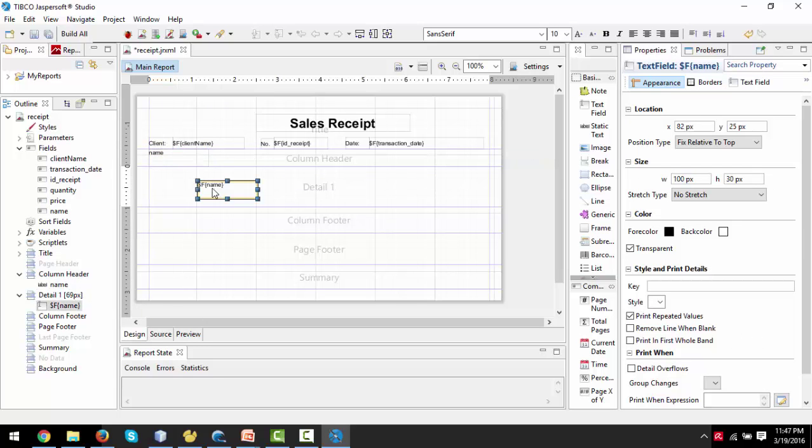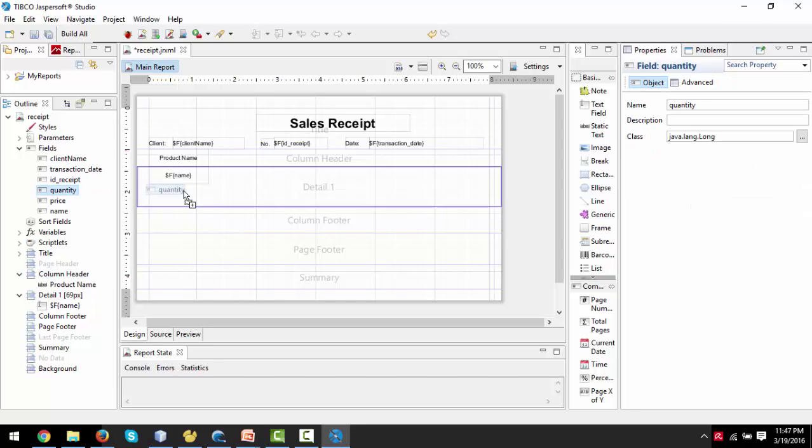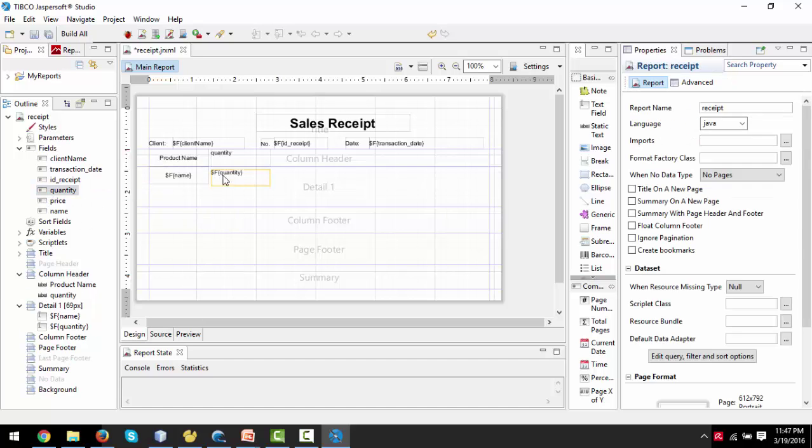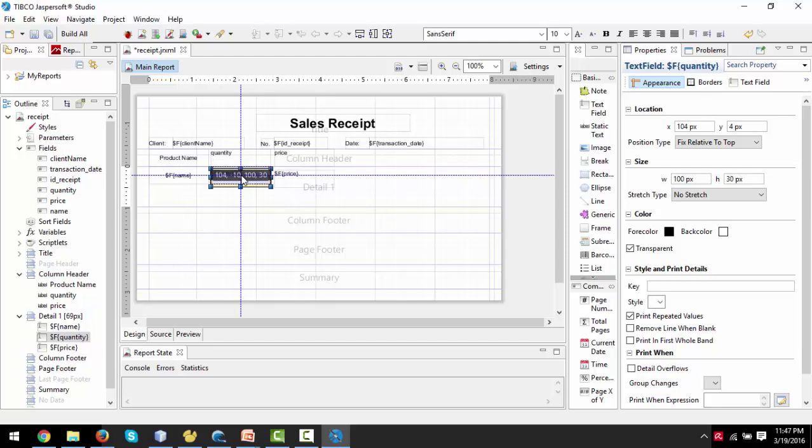So I'm just going to move these things here. This is going to be product name. I'm going to control click to select both of them, and that's good. Now I'm going to put the quantity right beside this one here. Okay, and the price. Okay, so I'm just going to align them.